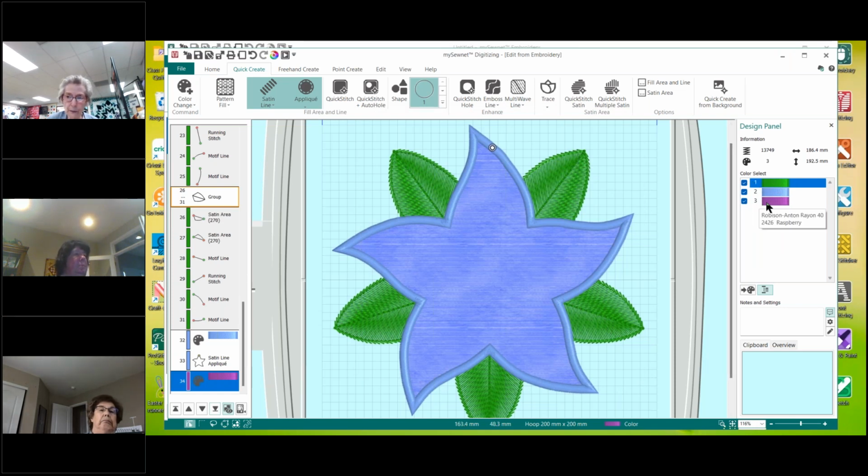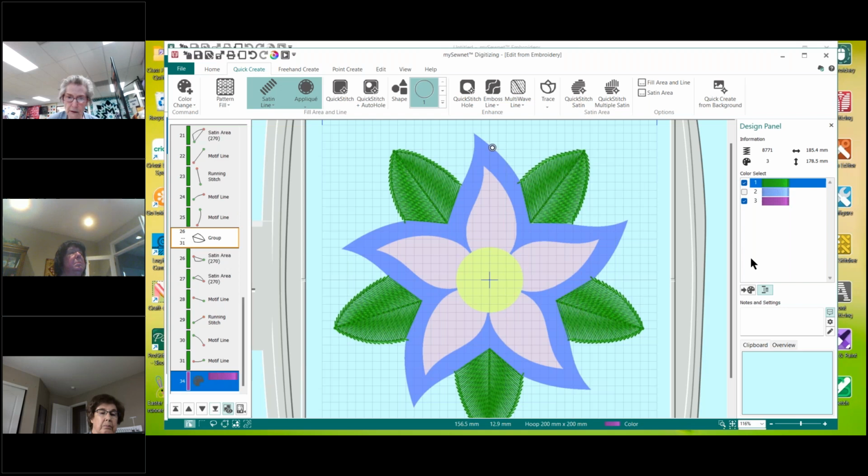And over in the design panel, while you're checking out the raspberry color, come to number 2 and uncheck that in the box, because our blue applique was covering up our pink flower and our center, and we couldn't digitize them when we couldn't see them. So that's why we're unchecking the blue flower. It's still there. It didn't go anywhere. When we uncheck it, it no longer shows up in the film strip, but it hasn't gone away. It'll be back the minute we put that little check mark back.